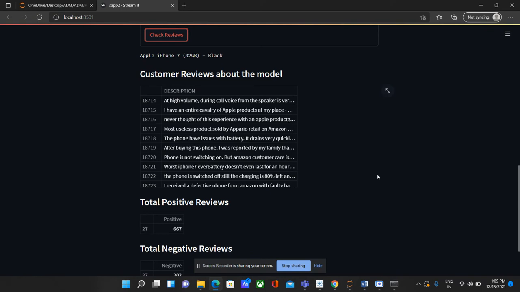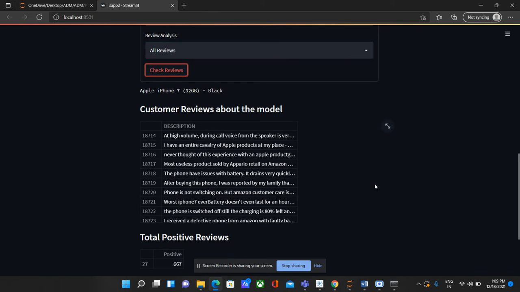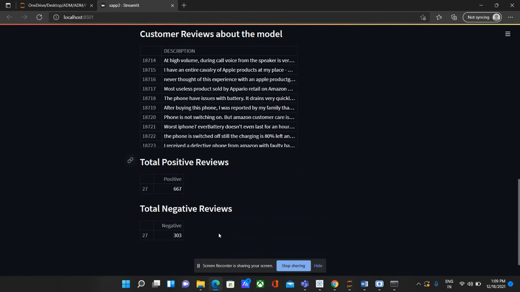We have got the overall set of reviews given by previous users for the same model, and we have also shown the total number of positive reviews and the total number of negative reviews for the model. So, through this, the user will be able to get an overall view of how the product has done well in the market and how it has declined in the market.